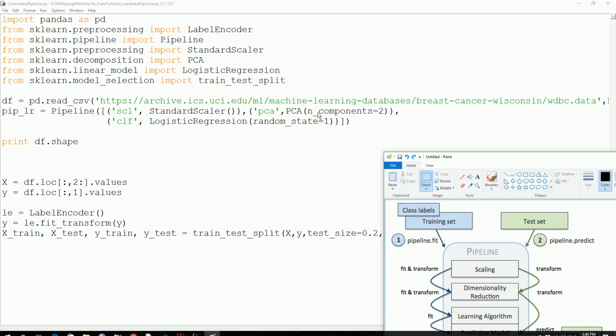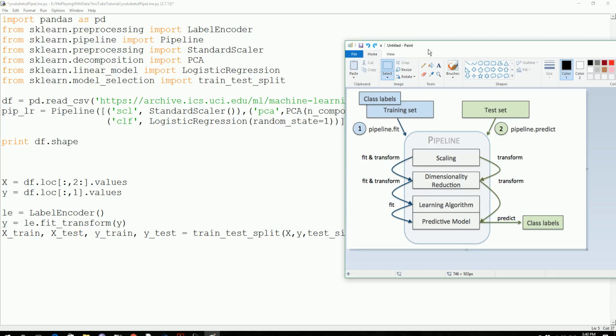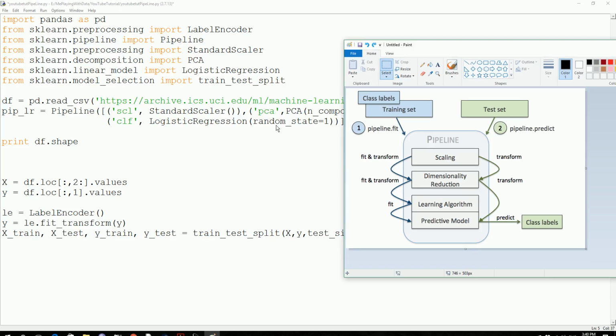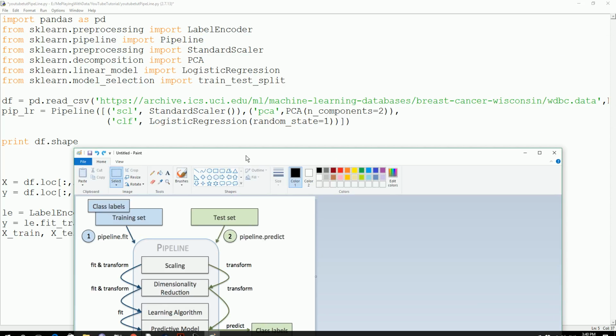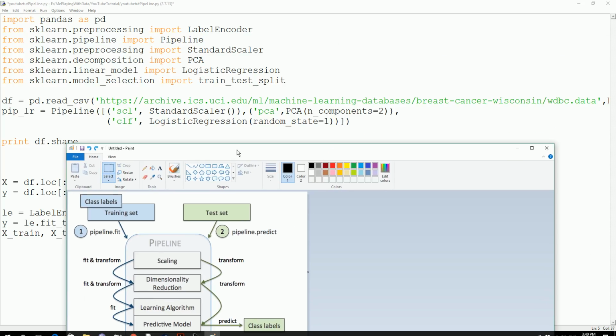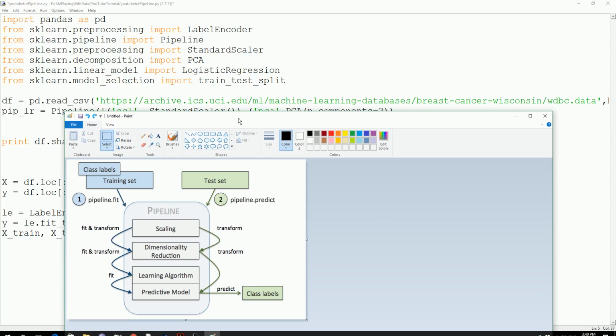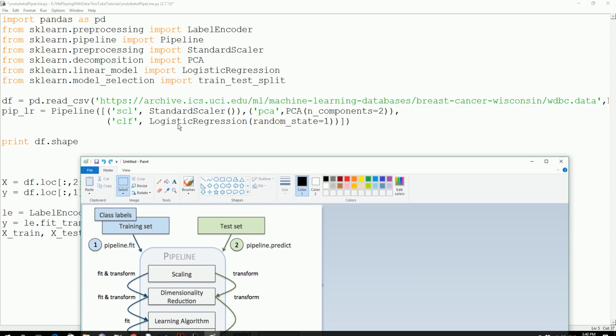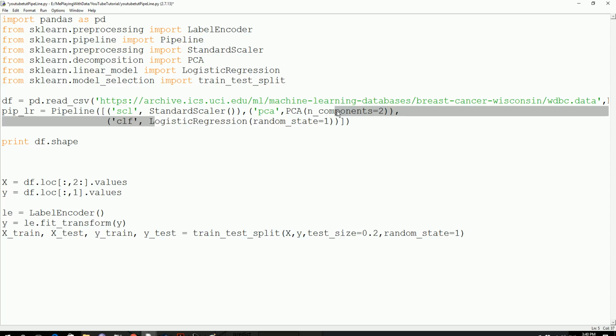The argument n_components equal to 2 means that you want to reduce that to 2. And then the learning algorithm that we are using is logistic regression. That's what this line of code does.